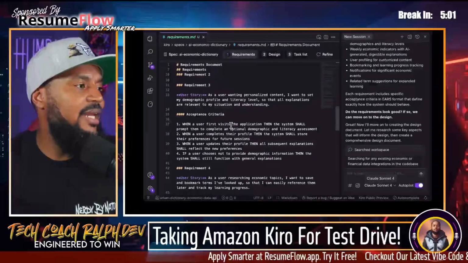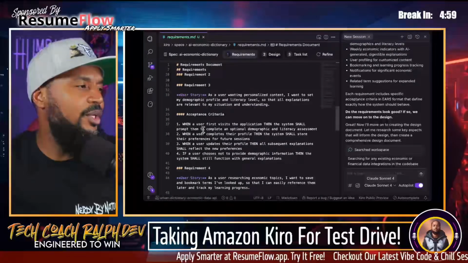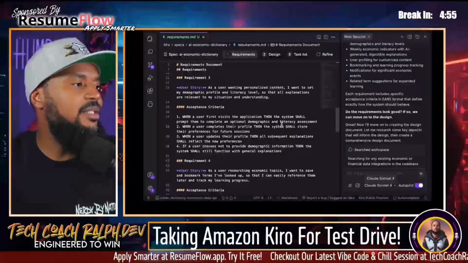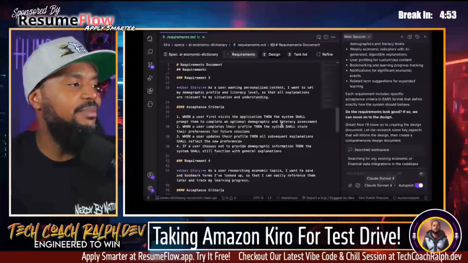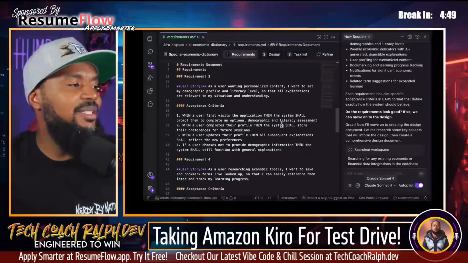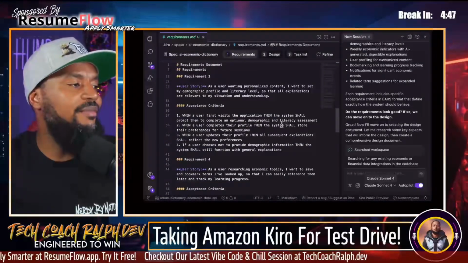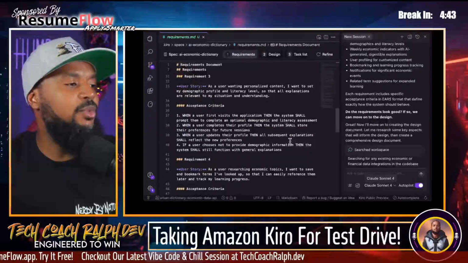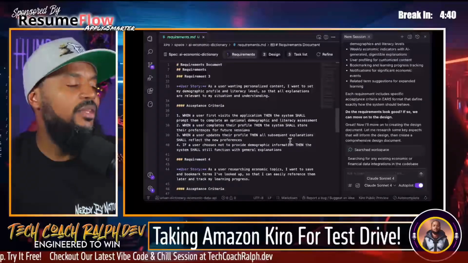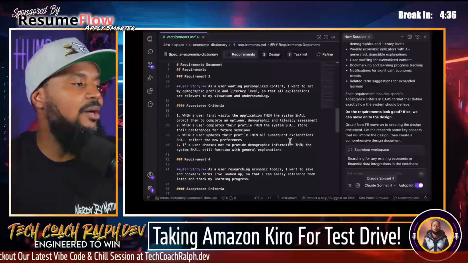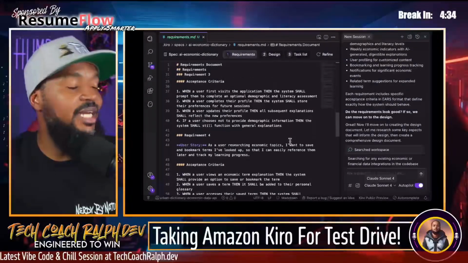So we have that. When a user first visits the application, then the system shall prompt them to complete an optional demographics and literacy assessment. Okay, that's interesting. When a user completes their profile, then the system shall store their preferences for future sessions. When a user updates their profile, then all subsequent explanations shall reflect the new preferences. If a user chooses not to provide demographics, then it shall function with general explanations.